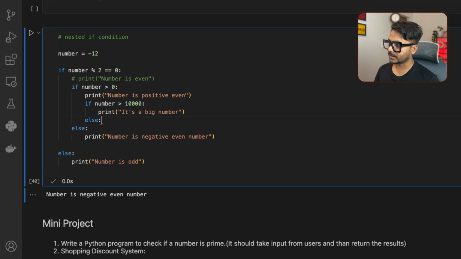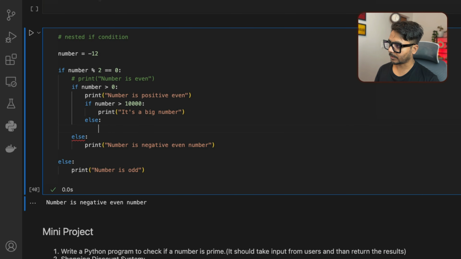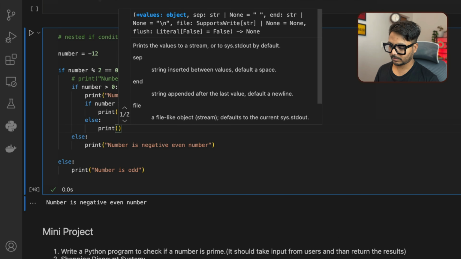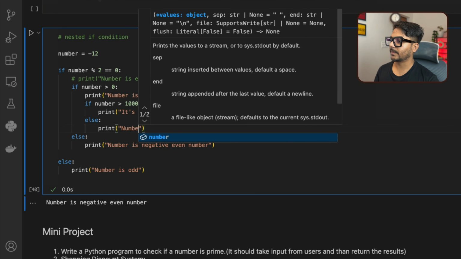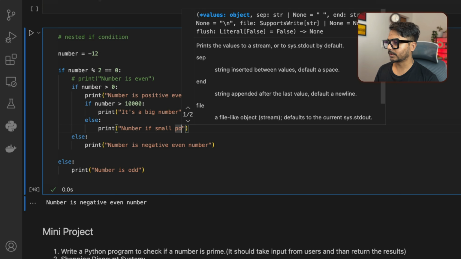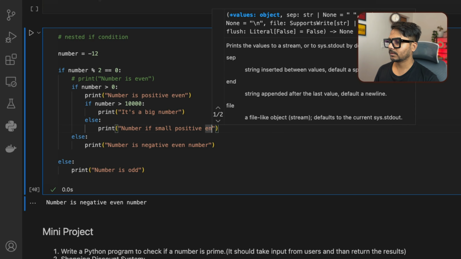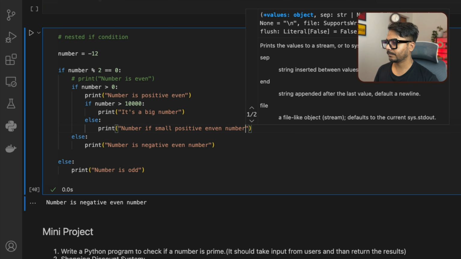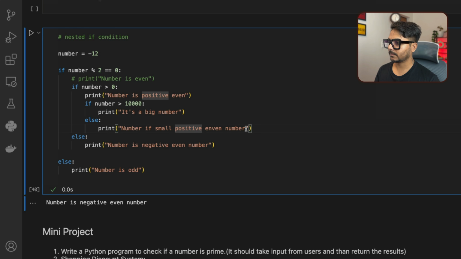Also else I can go ahead and say print number is small positive even number. So here also it's a big positive even number, big positive even number. Okay, so let's understand what is happening here.